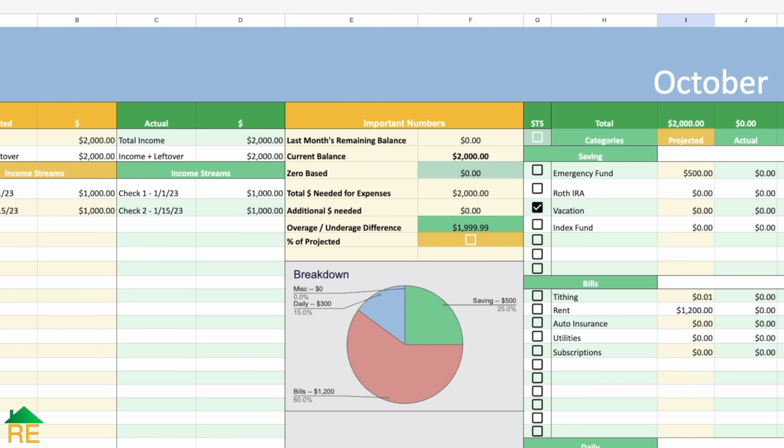Next, you'll see the total money needed for expenses. As you budget money for each category, this tallies that up and tells you how much money all of your expenses are going to cost for the month. The additional money needed says, okay, I think I'm going to make this much income, and I think I'm going to spend this much money on expenses. Am I going to need more money, or will I have more than enough money once this is all over?